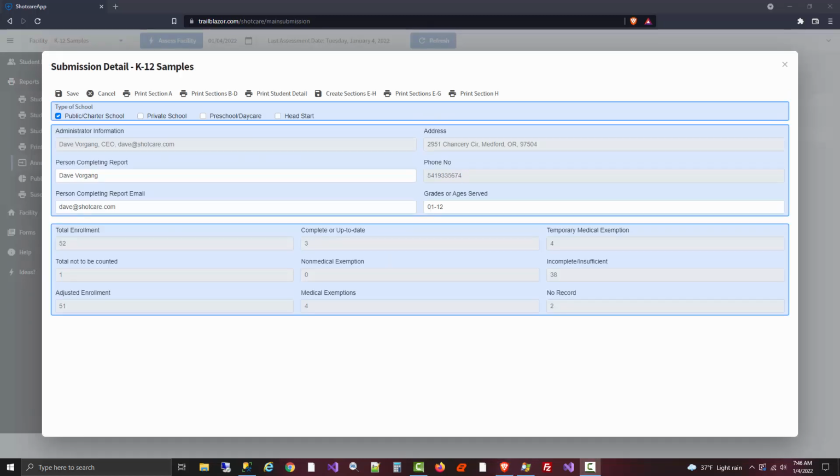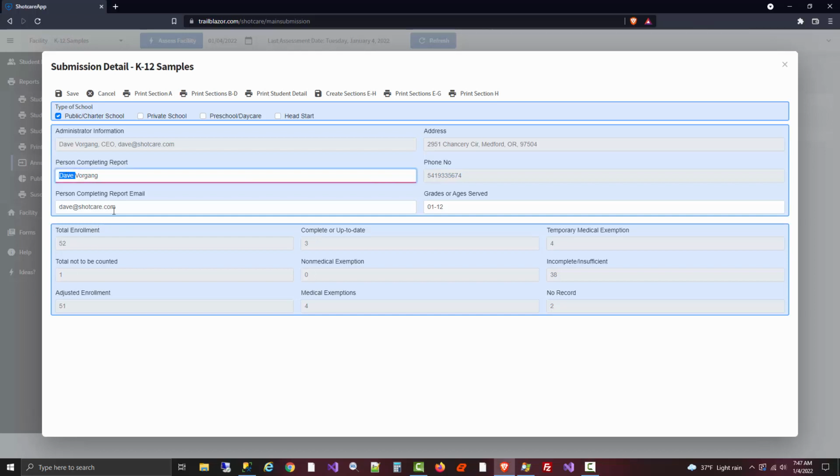If you have already done a submission in a prior year, then it will fill out information based on the prior year information. If not, then you will need to enter the data that is in white here: person completing report, email, and the grades or ages served. If you need to make changes to that data, you can change it here.